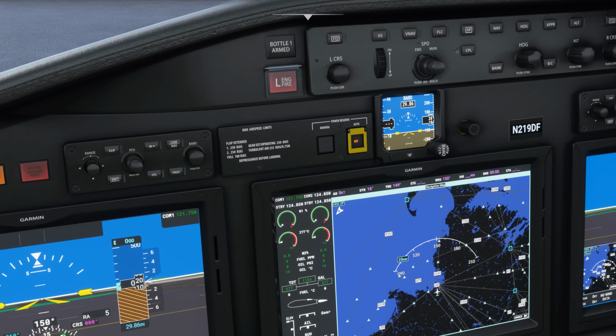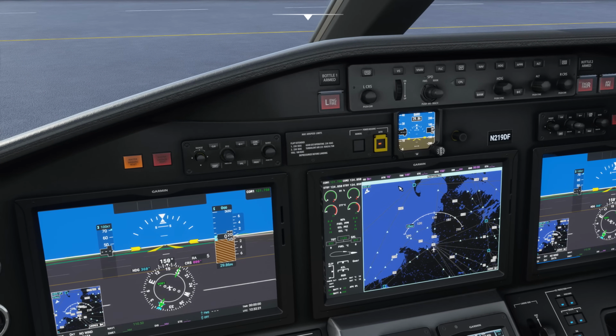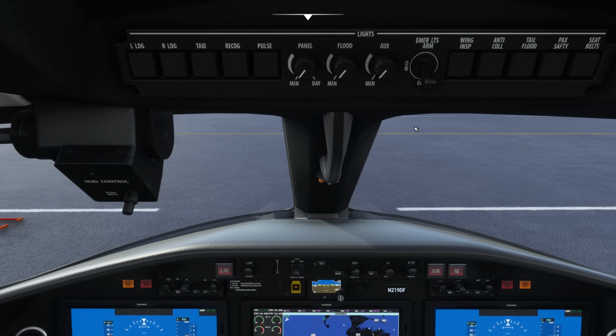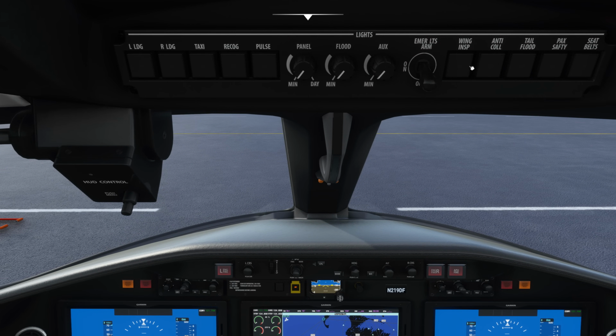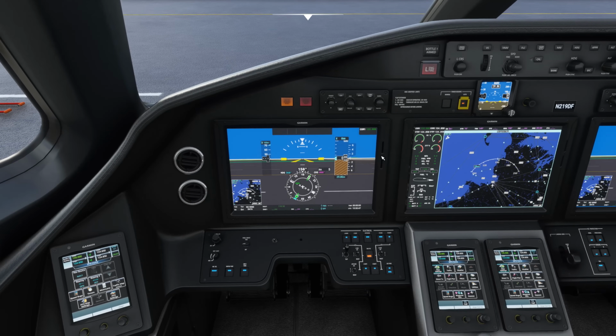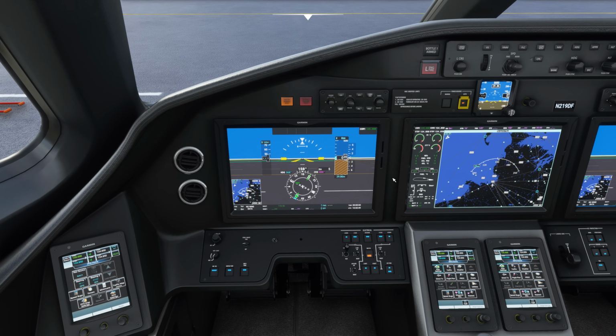All right. At this point, if it was a night flight, you could adjust your lights. I mean, you can do that at any point once you have electrical power. Let's go ahead and go up top though. At this point, we can turn our wing lights on, tail floodlights if you needed them, passenger safety and seatbelt signs if they were operational, and we can arm the emergency exit lights. And at this point, we are now ready to start entering in our flight plan.